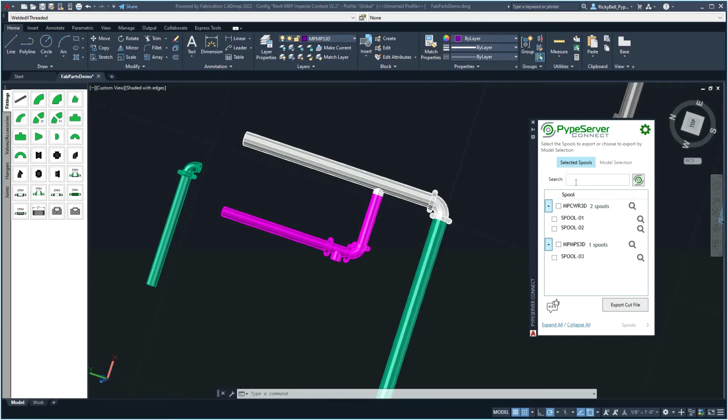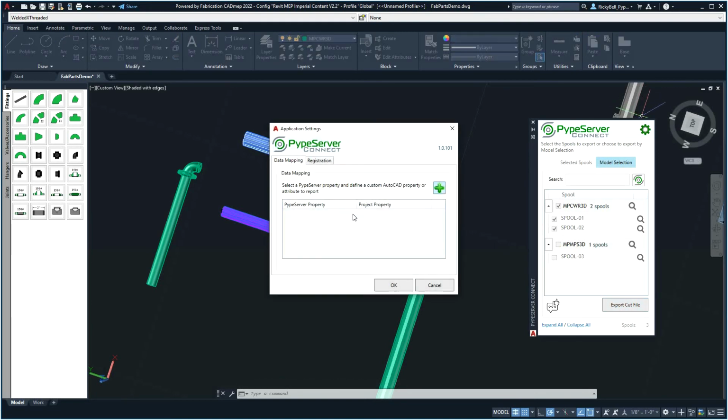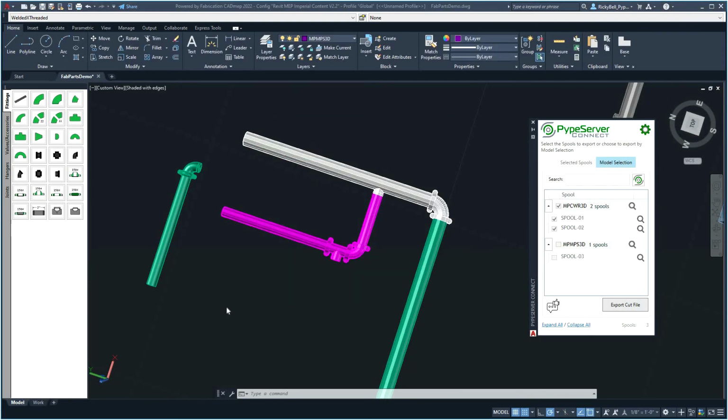Well, the same tools are available. You can use the search function. You can use the refresh button. The magnifying glasses will help you locate which spools you're talking about. Use the checkboxes or the header checkboxes to export your cut files. The same modes apply, selected spools and model selection. With model selection, you can just draw a box around what you're looking to export and click on Export Cut File. The same tools within the settings are available. You can map custom parameters. Go ahead and drop whatever you want in here under PypeServer property and then attach it to a property that is available within your content.